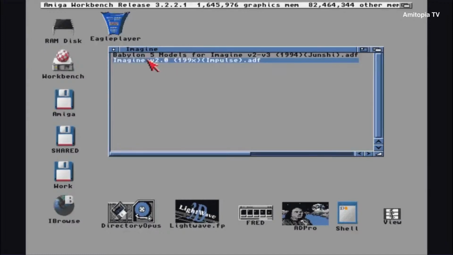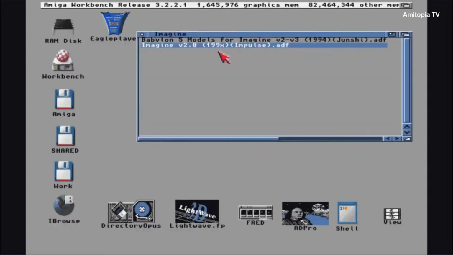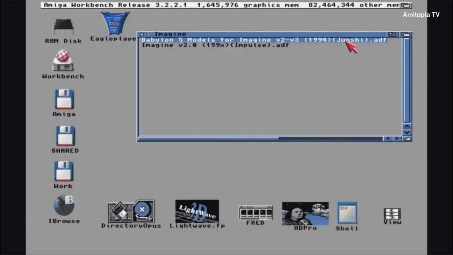I don't like modeling, and basically Imagine made modeling easier in my mind. So I used Imagine for a long time, even after using Lightwave. So what I wanted to do for all of you here today was go ahead and install Imagine. And as you can already see up here, spoiler, Babylon 5 models for Imagine. Thank you, Junshi. I don't know if you're still around. I appreciate that you made these models for Imagine. We're going to check them out, hopefully.